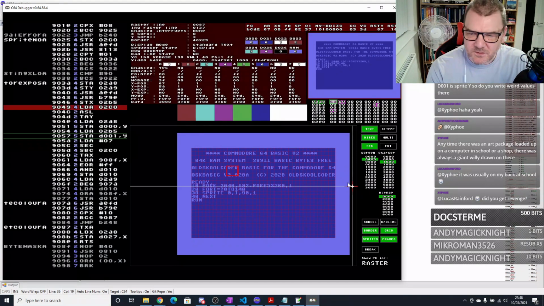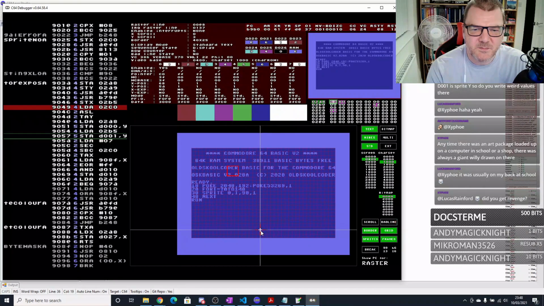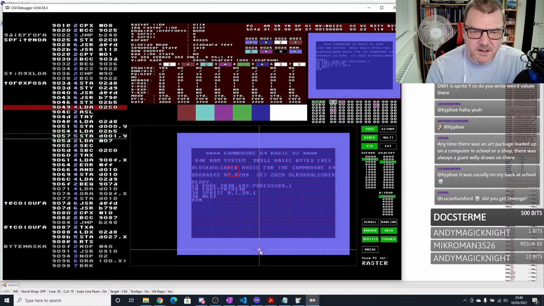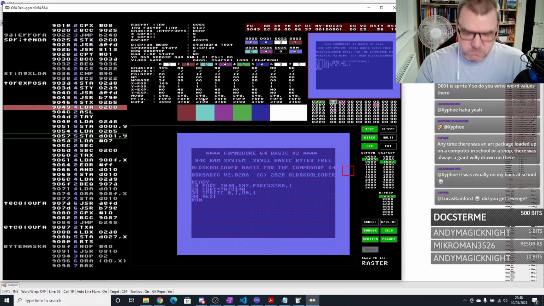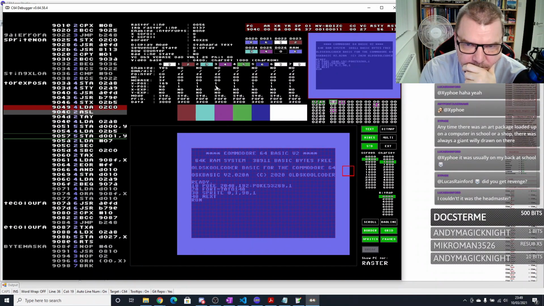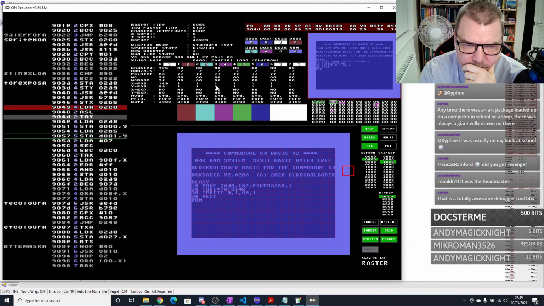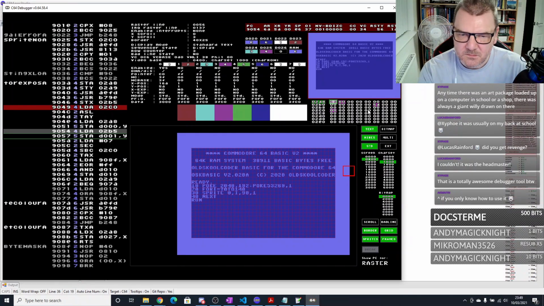This value here, watch it change. So as the raster comes down, it's changing. So it's at 68, and when we get to the bottom, 69, and then suddenly it's 169. Why? Why? Something set D010, but it wasn't us.